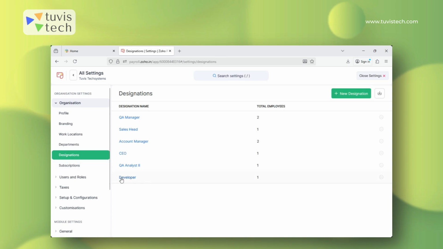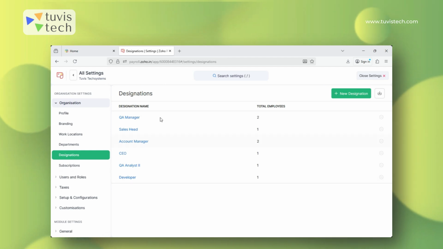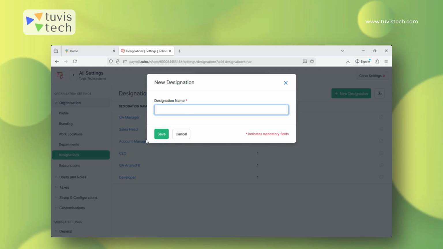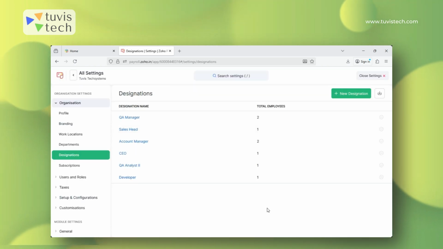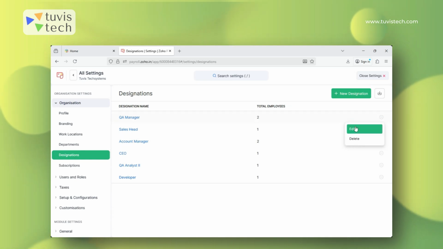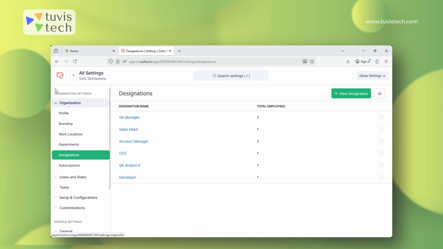Then you click on designations here, where you can add the designations which are there inside your organization. The team members or employees of your organization have certain designations. So you can always add all the designations of an organization, so that when you add users, you can map these designations for that particular user. In order to add designations, you can click on new designation, give a designation name, and then simply click on save. You can edit or delete the designations anytime you want to make any changes. And this is how you can do the major organization settings inside your Zoho Payroll.